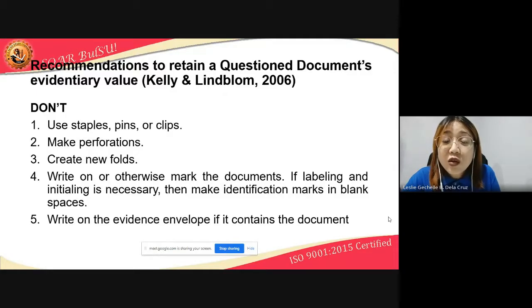Do not write on or otherwise mark the documents. If labeling and initialing is necessary, then make identification marks in blank spaces. Or, it's better na hindi ka magsusulat doon sa actual na papel, yung actual na ebidensya. Isulat mo yung markings mo doon sa folder or doon sa envelope kung saan mo ilalagay yung ebidensyang yon. Doon ka magsulat. Okay? Do not write on the evidence envelope if it contains the document.